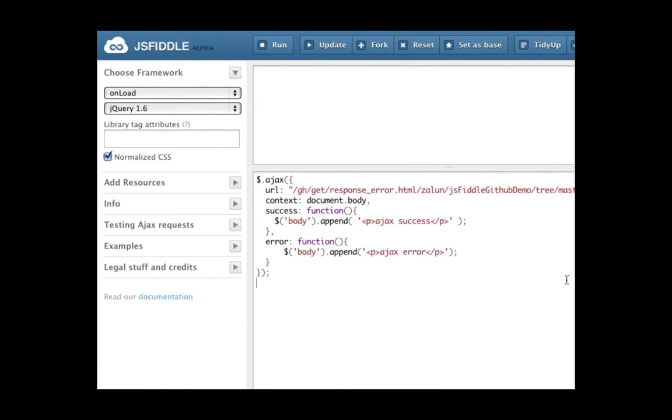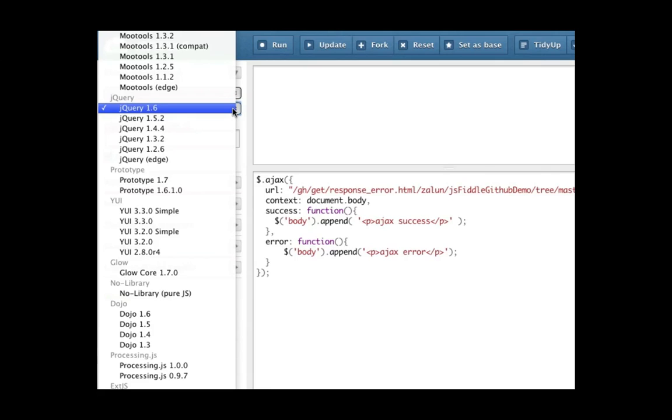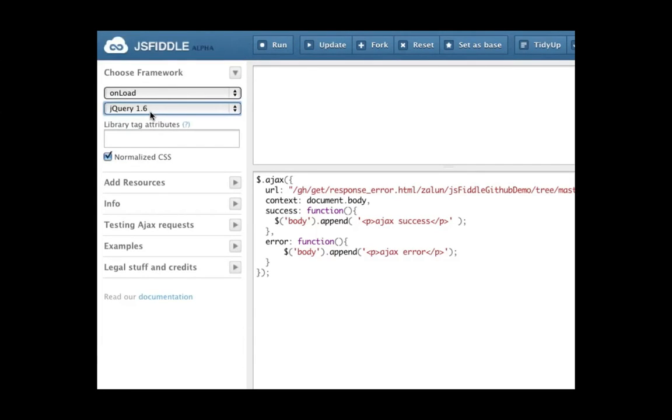Here I am looking at the jsfiddle.net page. For the people who do not know what jsfiddle.net is, it is a web-based tool which makes it really easy to quickly test your JavaScript code. For example, you can write your JavaScript code and test it with any of the libraries available, all the way from MooTools to jQuery, YUI, Dojo, and whatnot. Not only that, you can use a specific version of jQuery or a specific version of MooTools. So here I will stick with jQuery 1.6 and leave the rest of the options as defaults.